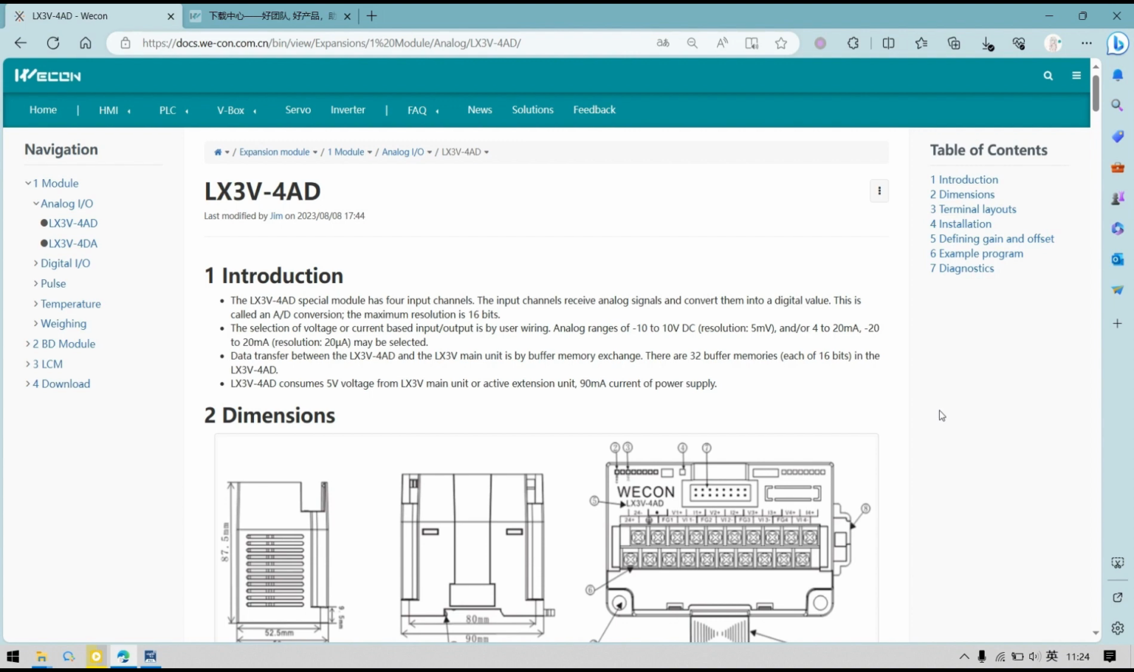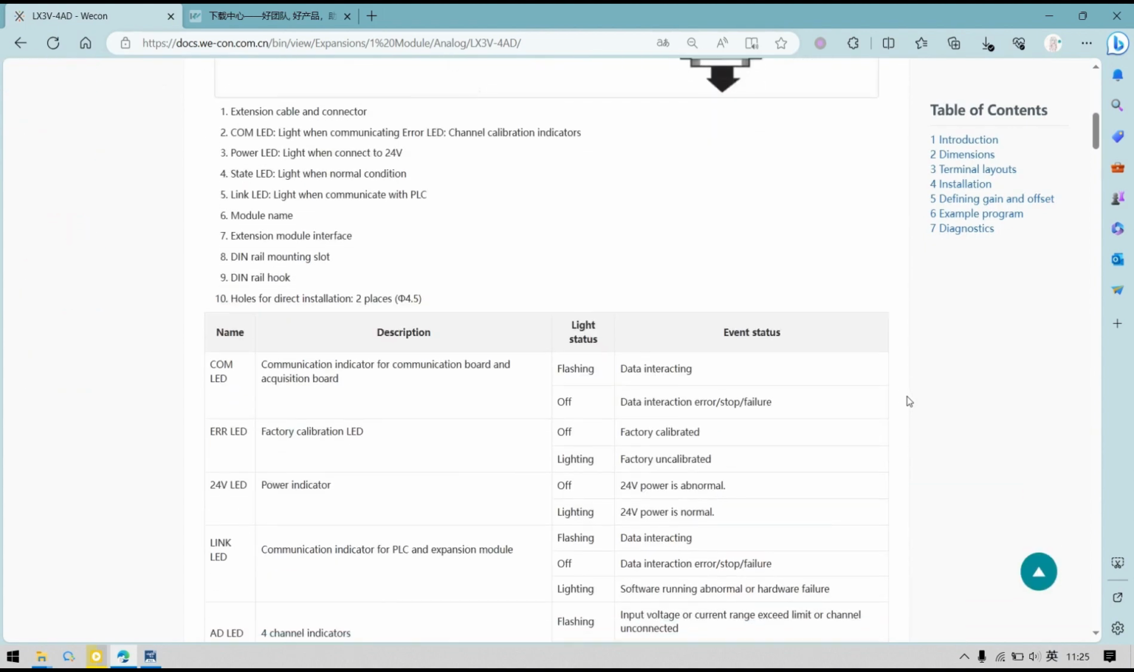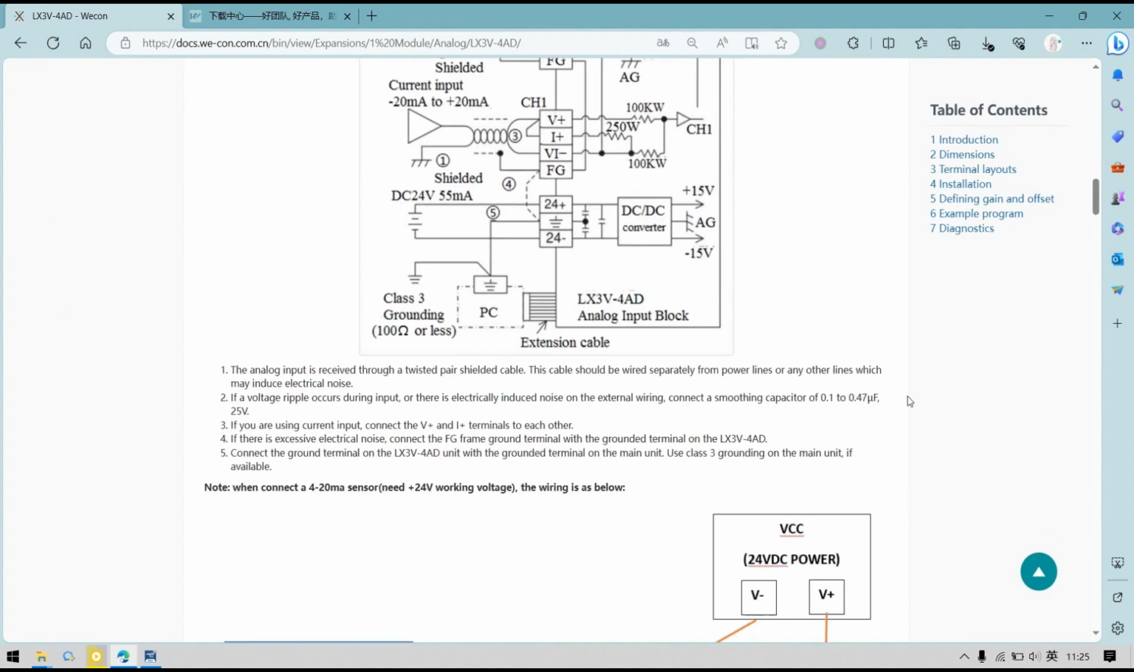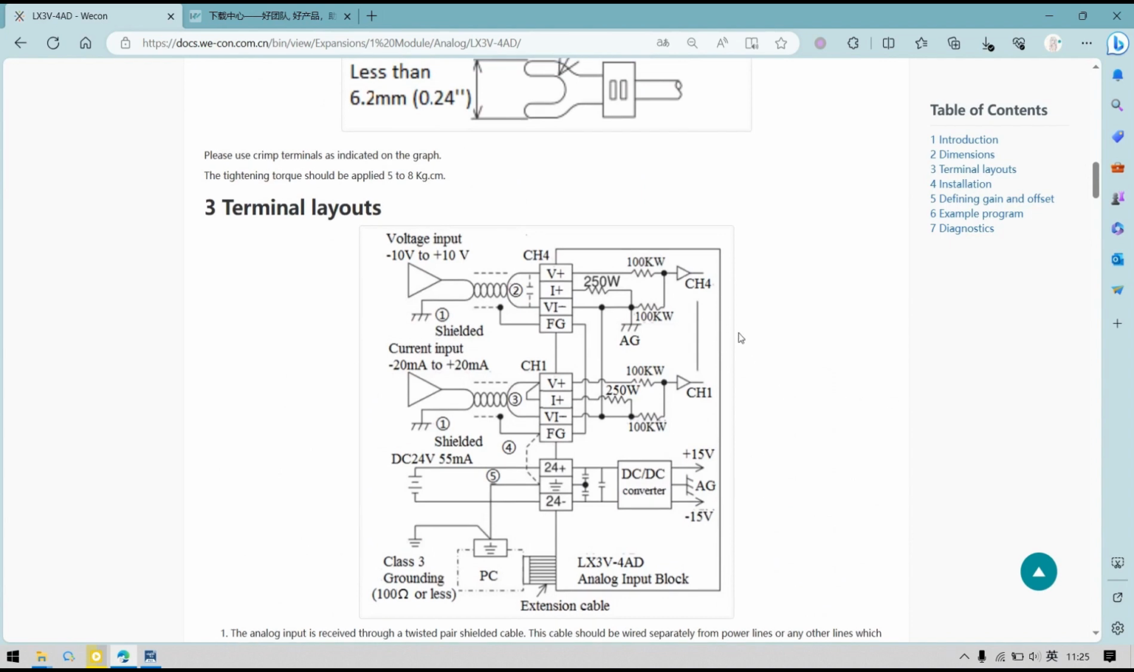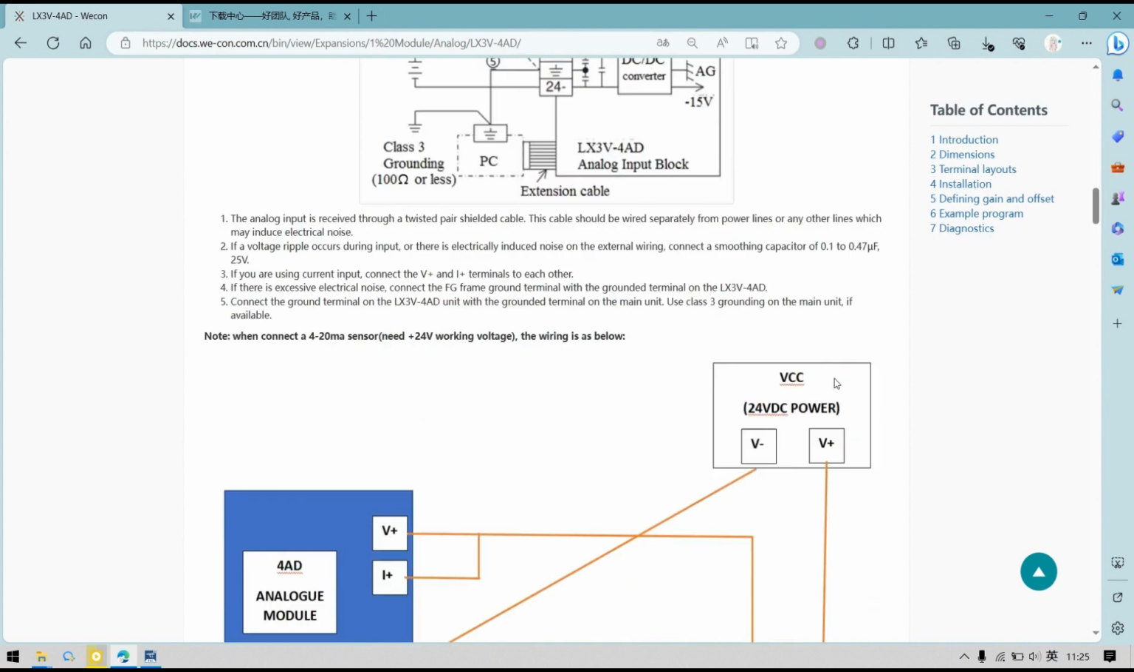This module is to receive analog signals and convert them into a digital value. It has four channels. About wiring, if you are testing the current value, you should wire the V positive and the I positive together. And if you are testing voltage, you can wire this to the port.